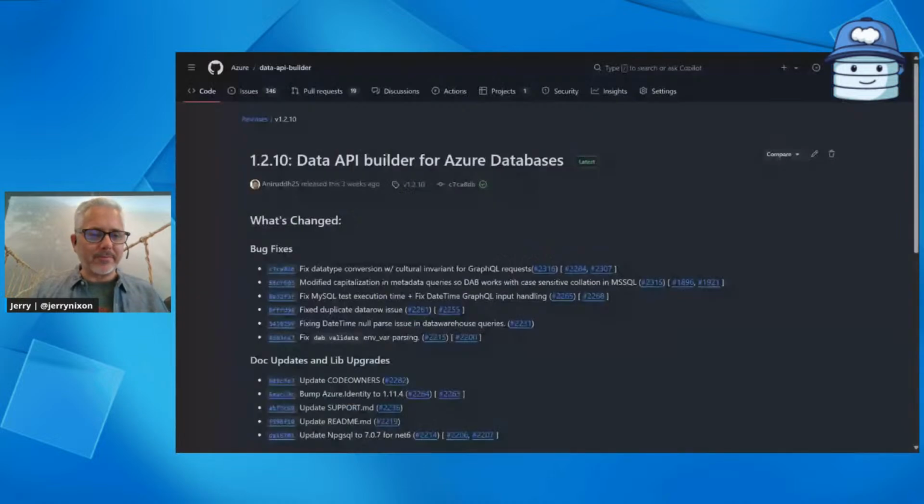Yeah, wow. The year is passing quickly. A lot of things are happening on the Data API Builder side. One of the things that I want to bring your attention to is a new release that I want to walk through some of the details of. So let me pull that up and walk you through it.